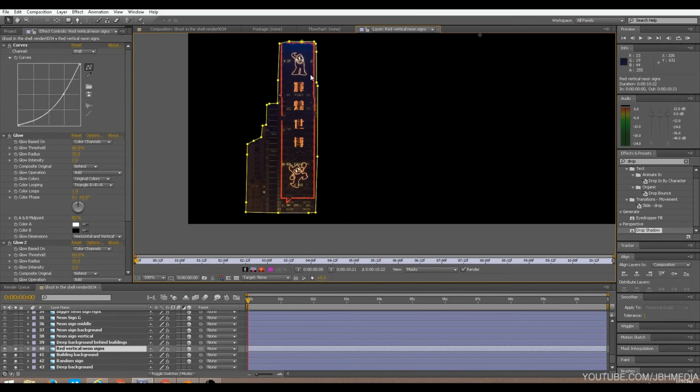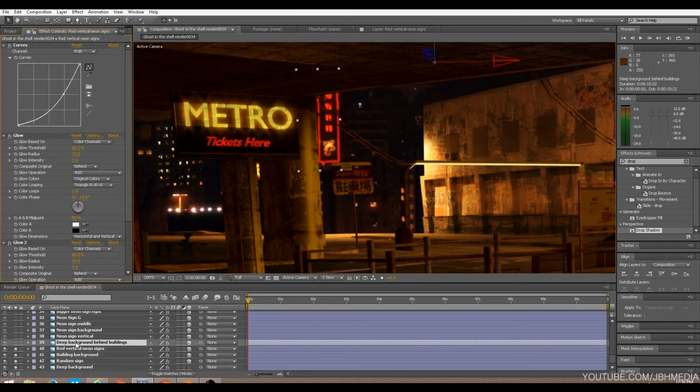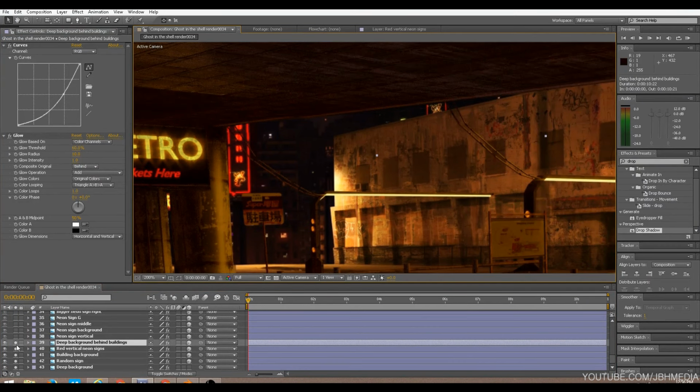I've just masked out a certain portion of it so I could edit just this, and I've manipulated that in 3D space inside of After Effects to match the environment a little bit better. And I've also added to all my neon signs a little glow element, as you can see there, to help bring it to life. I've also added another deep background here. There's some empty space here, so I wanted to fill that in.